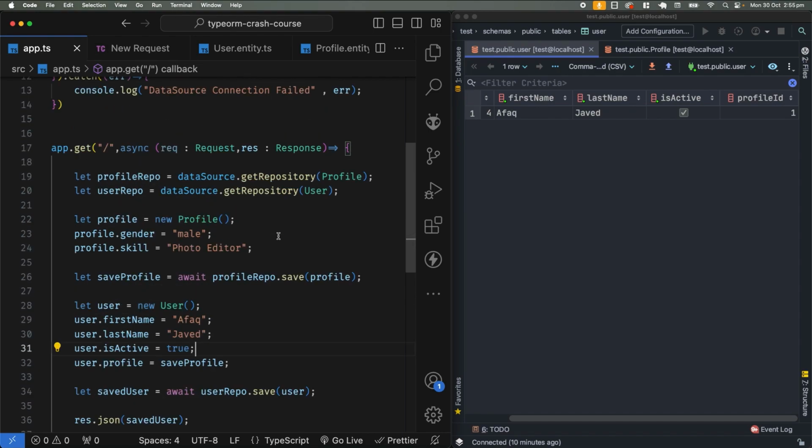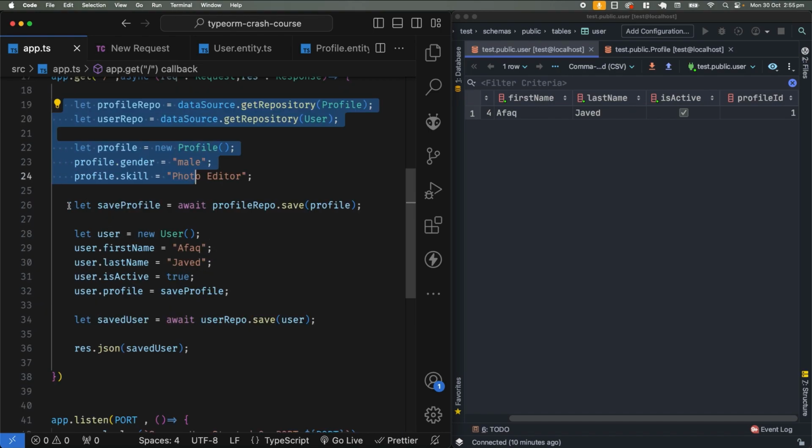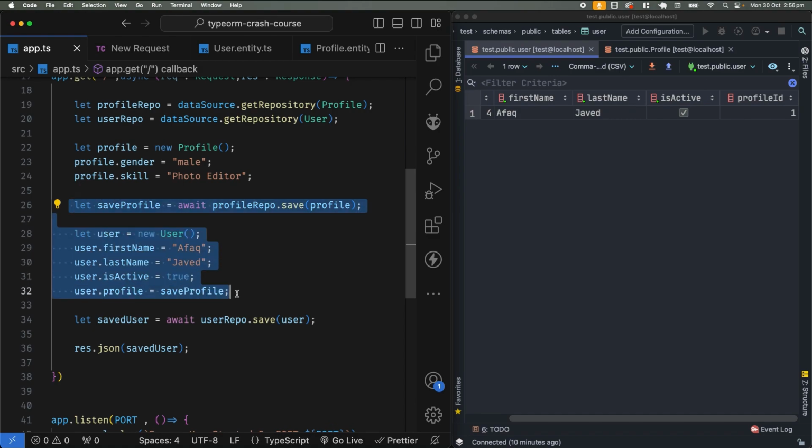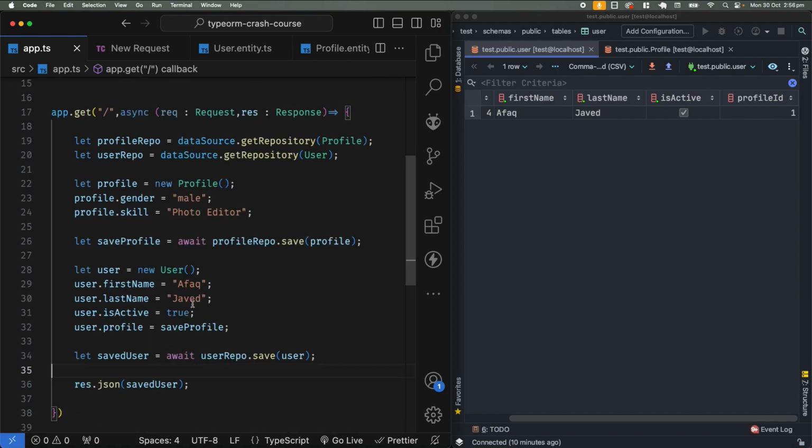Now one problem here is that first creating our profile, then saving that profile into the user, and then saving that user is quite a lengthy process. So if you want to make things simple, let's say we will have just the user, and inside that user object we want to save our profile. So how can we do that?